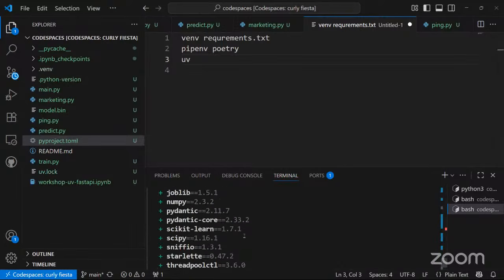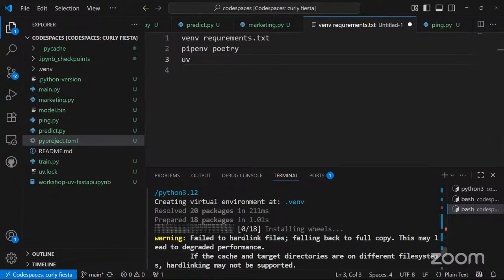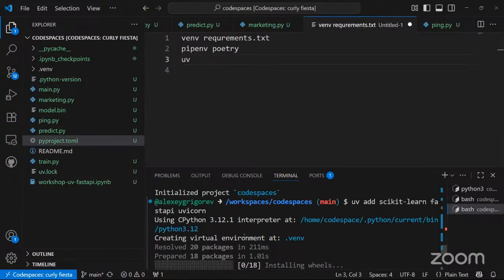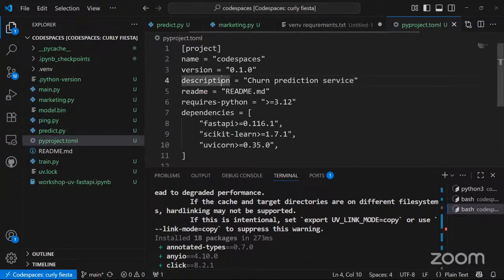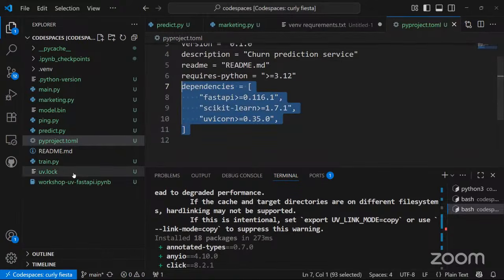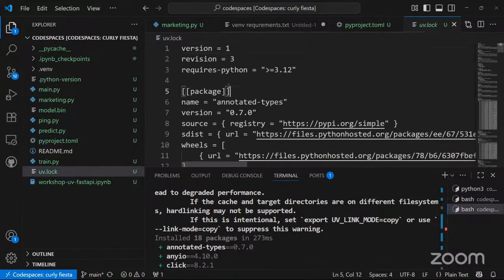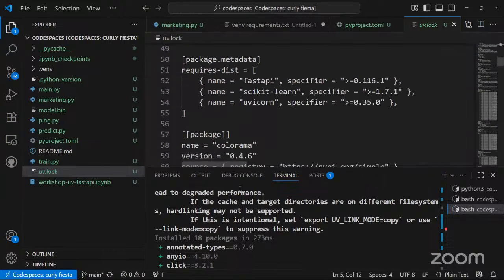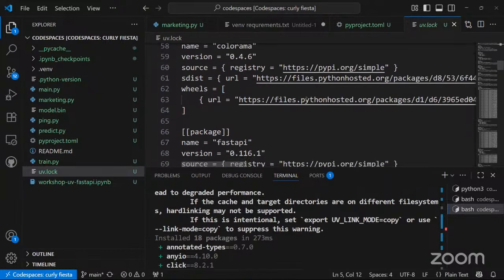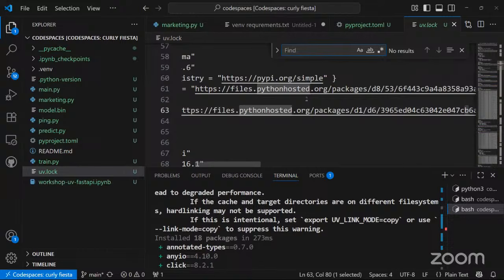So did you see how fast it was? Right? So it was really cool. So it installed scikit-learn, FastAPI, uvicorn. And what we have now, if we go to, where's this? It added dependencies, and it also added this uv.lock file. So here it describes all the packages. So scikit-learn depends on NumPy, right? And we can see that here we also have information about NumPy, right?